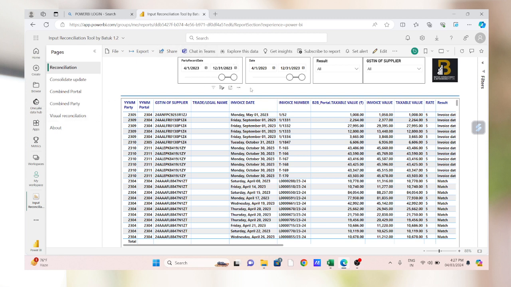From there you can change the date. Whatever type of date, for which date you want to get the data, you just need to select the date from this tab. Now here is the result.